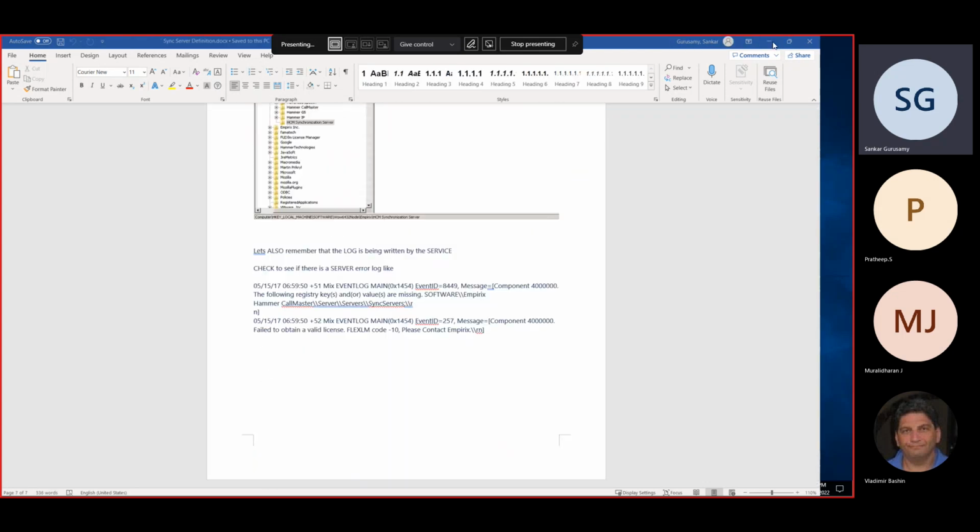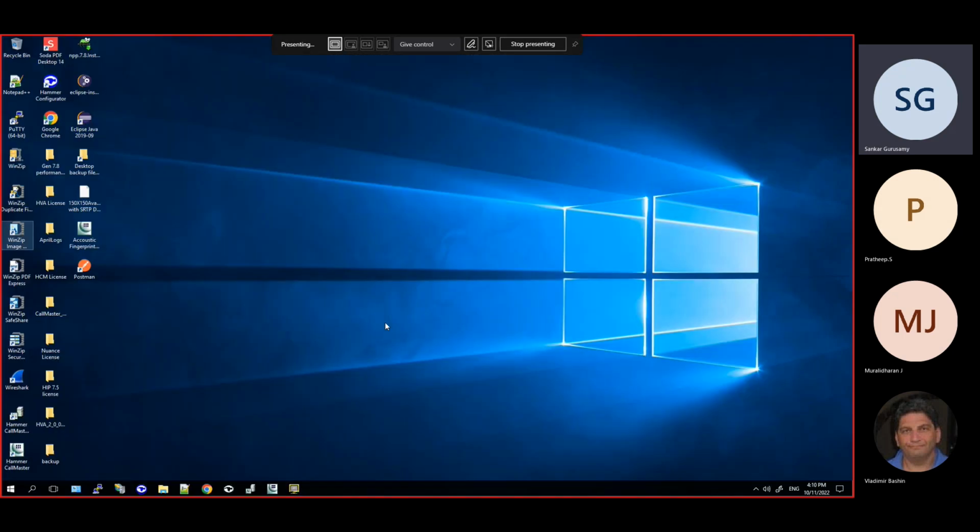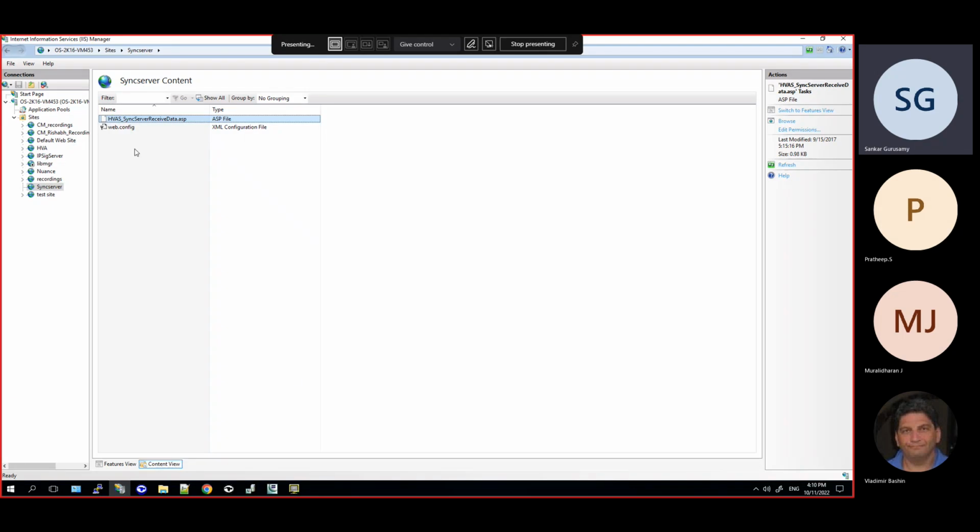Now I set up one VM, and I can show you how the sync server is set up in IIS. Once it's set up, it's really straightforward, very simple. If you follow the document, we just create a new website and connect to this ASP file and this web config. The web config is, I think, generated automatically because it's an IIS concept.